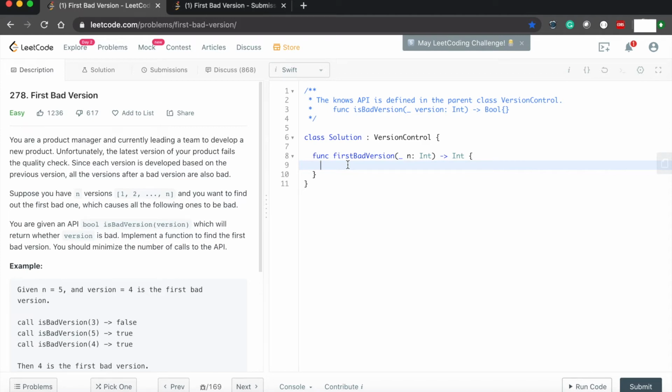So the idea is to search the mid element and find out whether that's a bad version or not. If it is a bad version, then we know that the first bad version will be either the mid or on the left side of the mid. So we can update the right value. If it is not a bad version, that means the bad version will be on the right side, so we can update the left value.